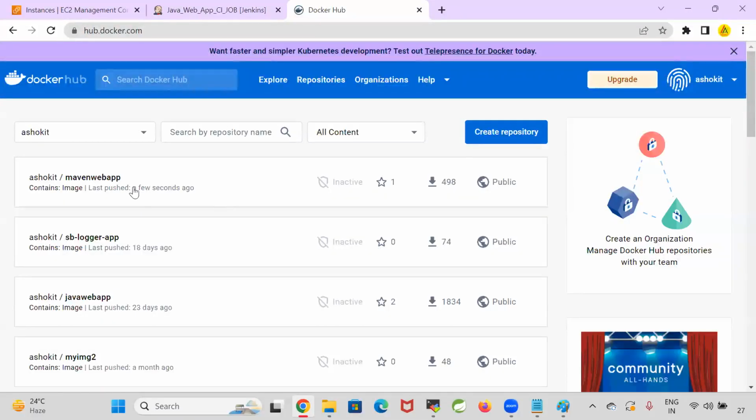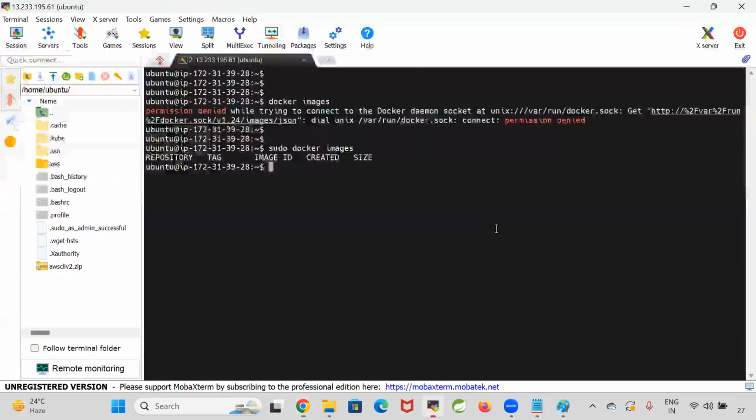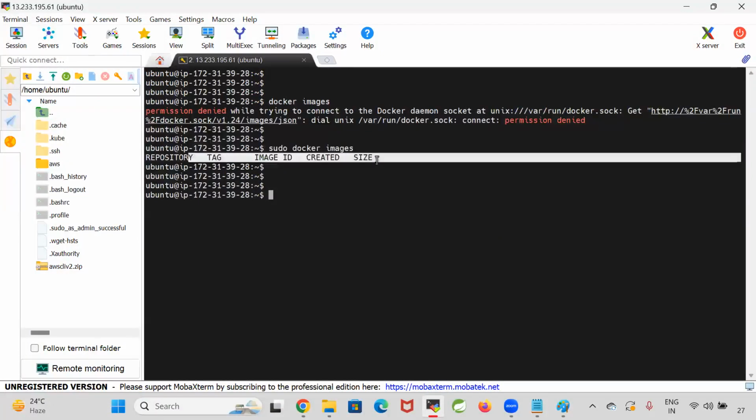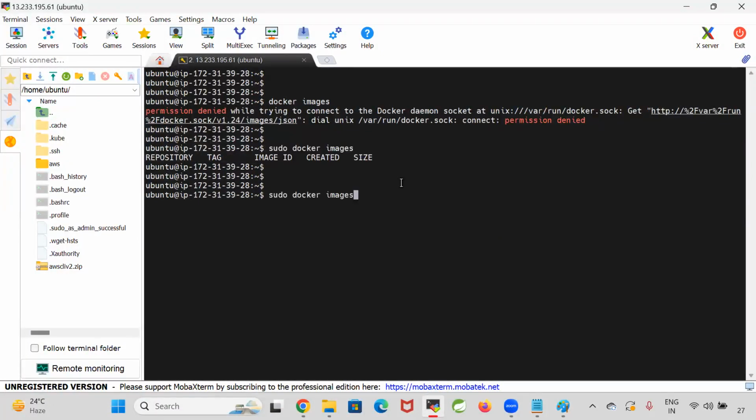A few seconds ago, that image got pushed into the Docker Hub account. Go here and check. Earlier when I executed docker images, I did not get any output. Now let us execute this command and see. Just 55 seconds ago, the Docker image got created. For our application, we are able to create the Docker image.